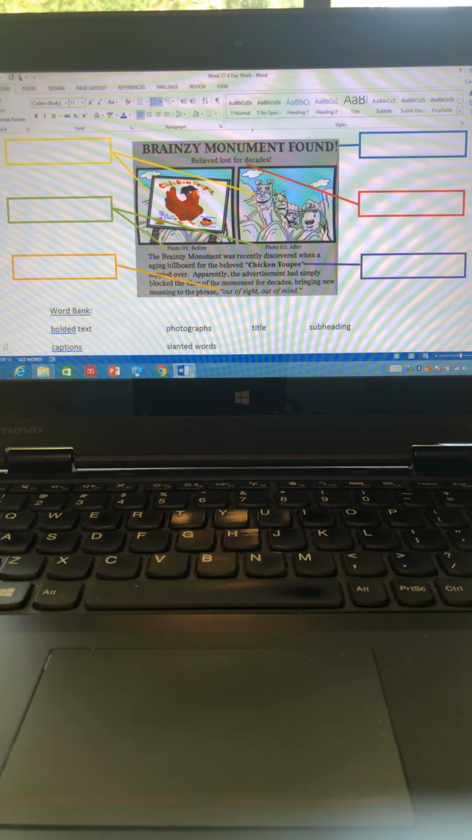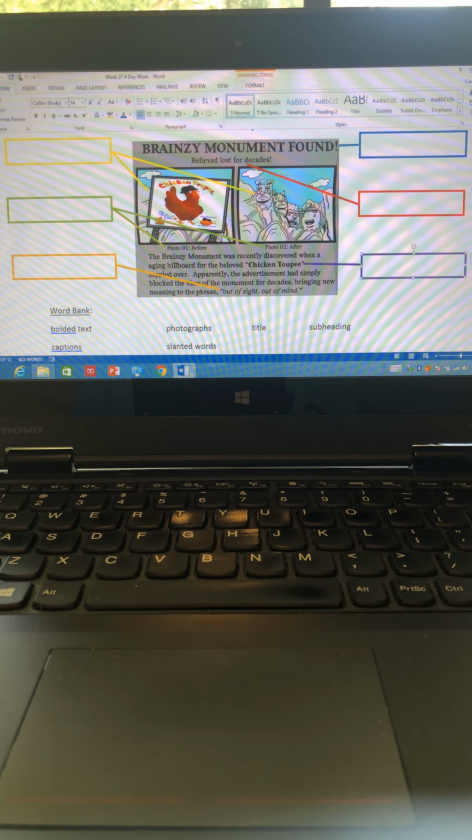You have some words in the word bank: bolded text, photographs, title, subheading, captions, and slanted words. You need to look in each box and see where the lines are pointing, and you need to correctly label each one of those words into the right part. So we have visual and text features all found in the Brainsy monument found. Make sure you take time to put the right words back where they go.